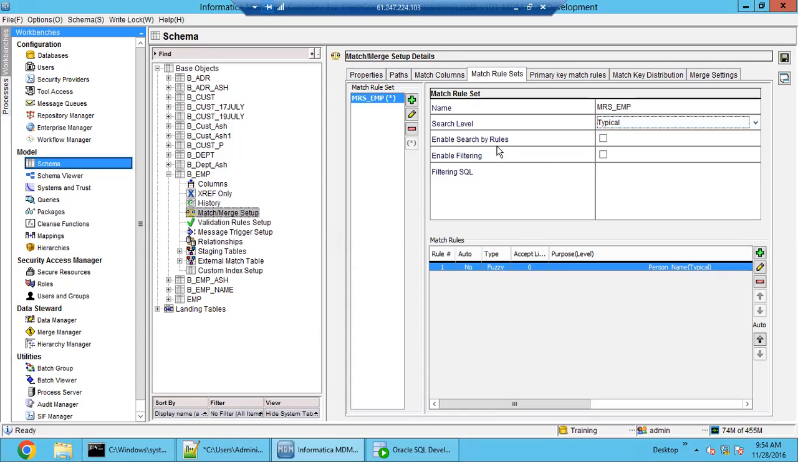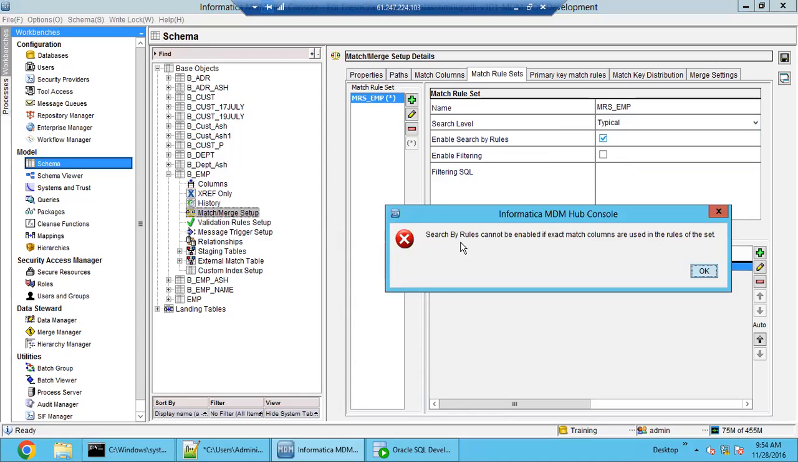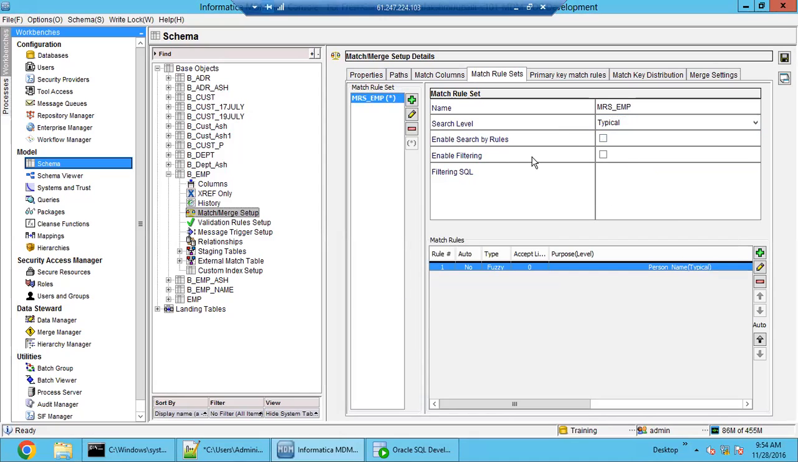Here is enable search by rules. Search by rules cannot be enabled if exact match columns are used in the rules of the set. So if we want to enable this option, then we cannot use exact match columns in the match rule. If we have only fuzzy match columns, in that case we can write some rules and filter it.